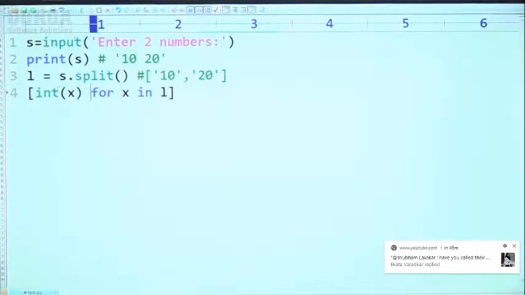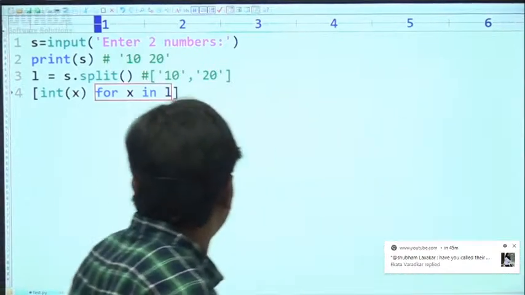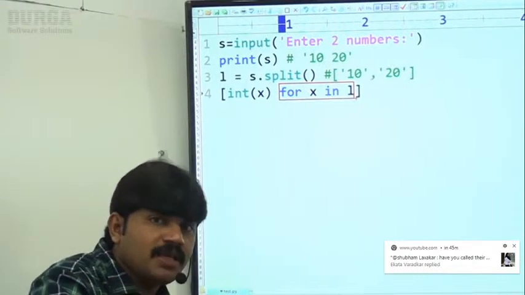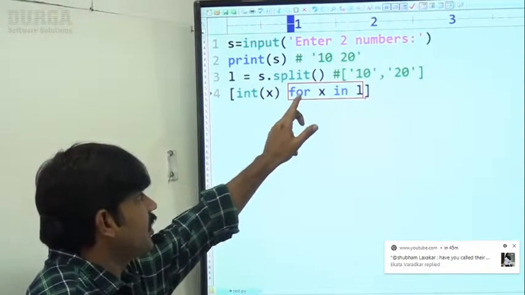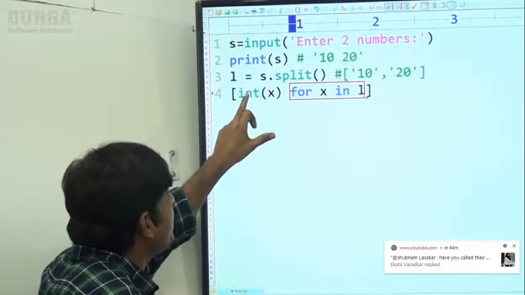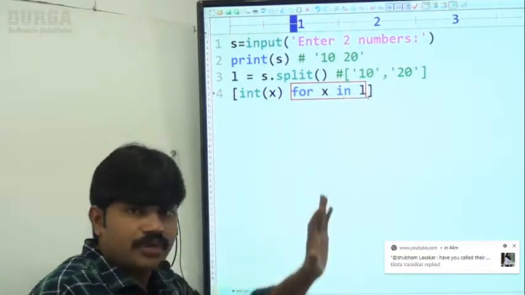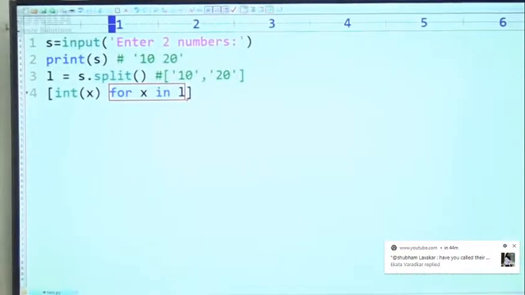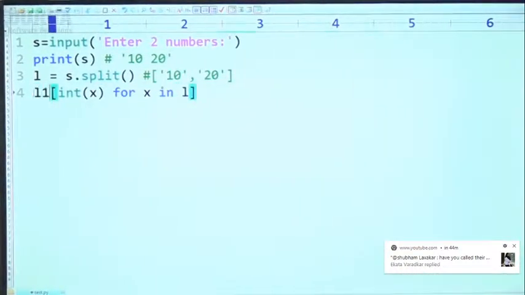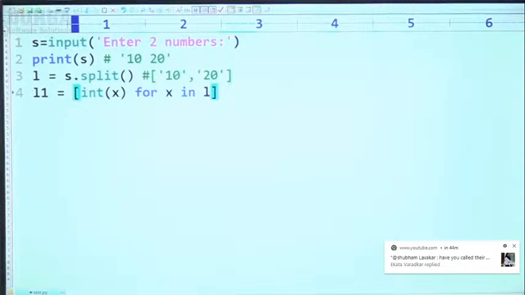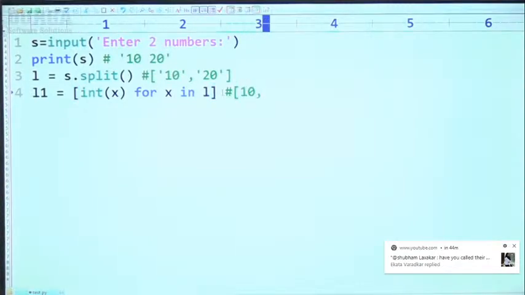Listen very carefully, sir. This line is very important. For each x present in L, for every element present in this list, can you please typecast to int type? Now we are going to get a new list. Let me take this new list, L1 is equal to the new list. Now this new list contains the first int value, the second int value.